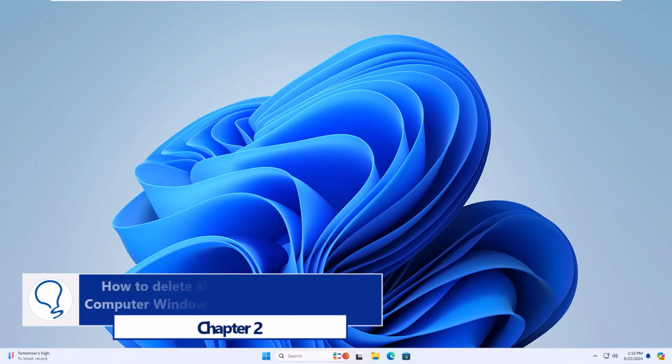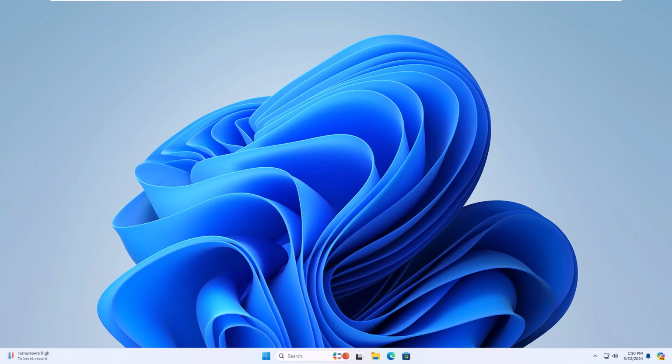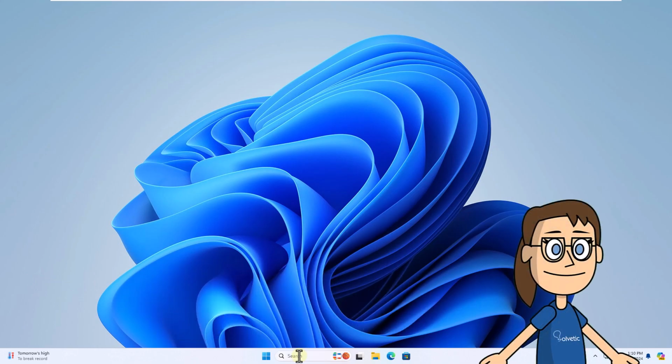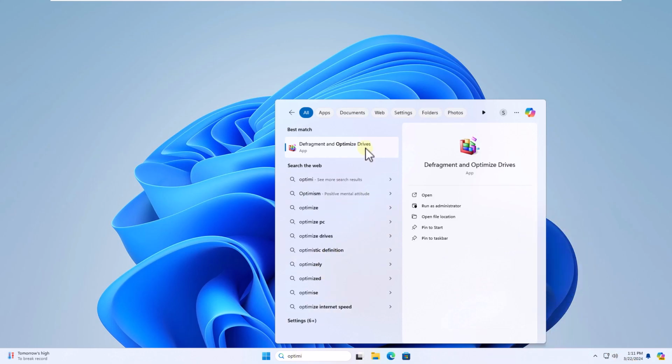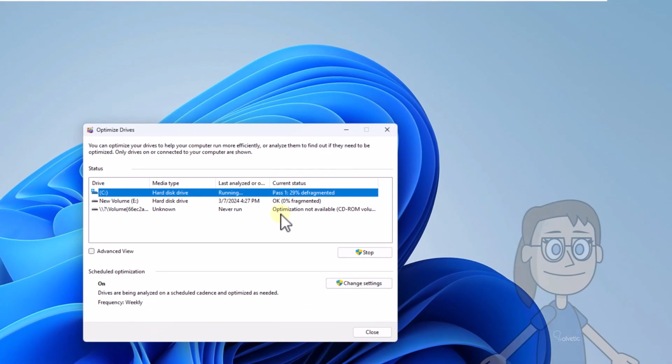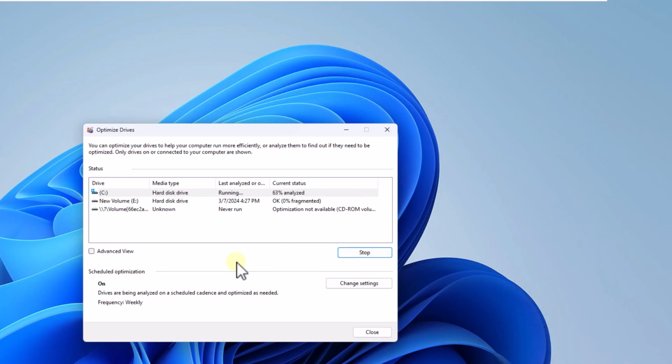Chapter 2. How to delete all unnecessary files from computer Windows 11. Optimizing hard drive. To start, in the search box, enter Optimize. Select Defragment and Optimize drives. Now you can select Drive C and then click on Optimize. After the analysis, the defragmentation process will begin, and you can wait to finish this.